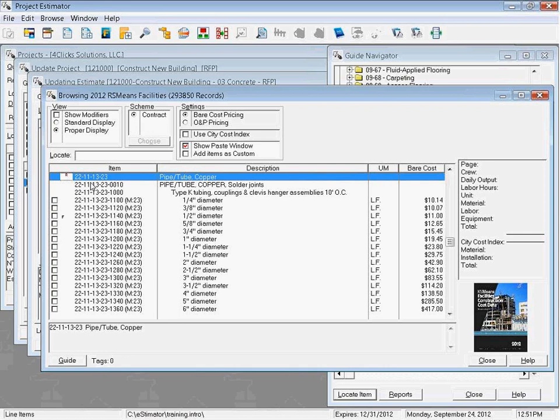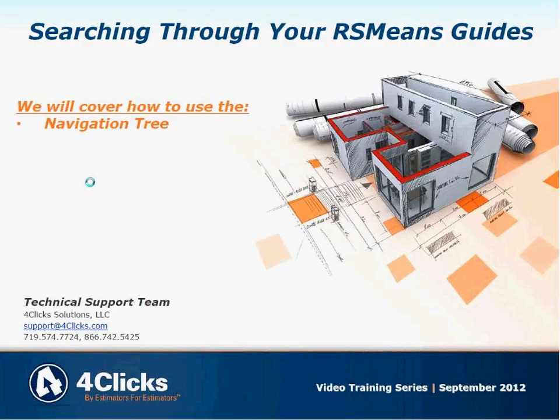So that was the Guide Navigator, another nice search utility. Hopefully we're beginning to fill your quiver up and give you a bunch of different tools to search through the RSMeans guide. The next one we're going to look at is the Select Group command, which works hand-in-hand with the navigation tree. Pretty sweet. So we'll take that one as our next video.